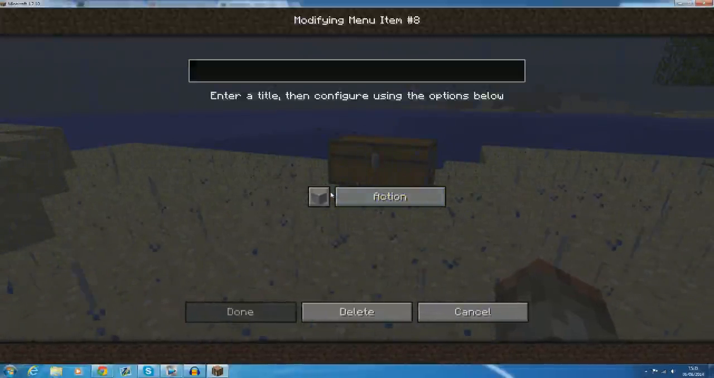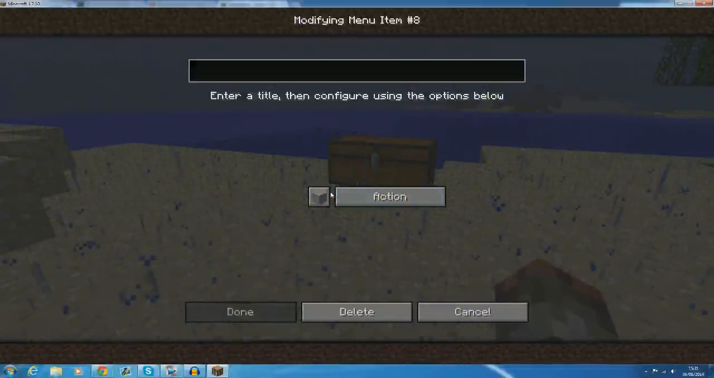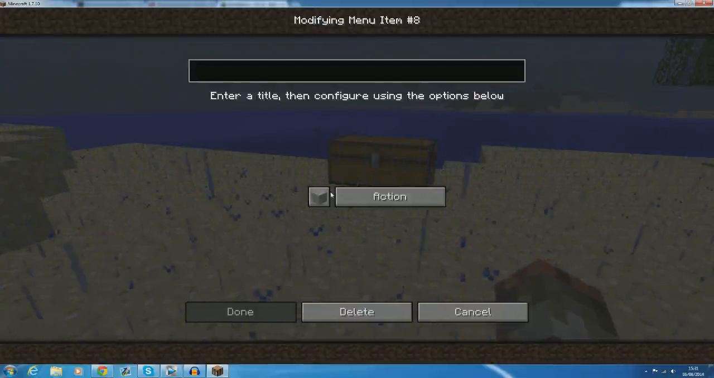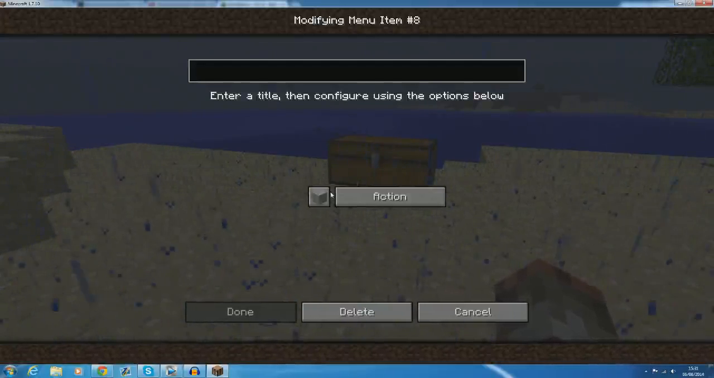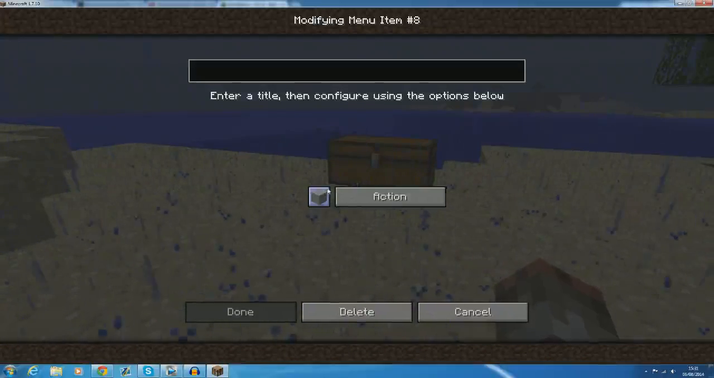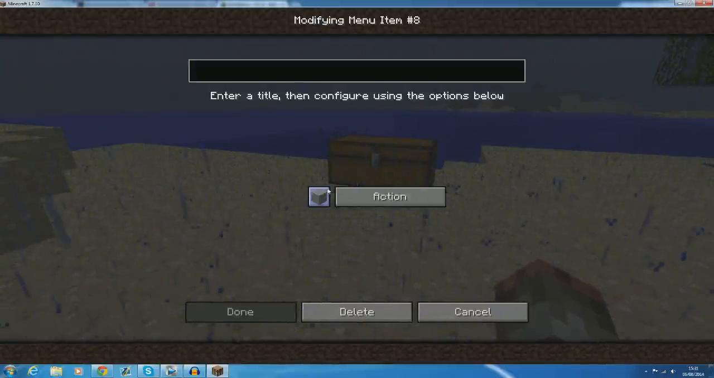And this time I'm going to show you how to make a new category. What a category does is it basically integrates another menu inside this one. You'll see what I mean in a minute. You can kind of call it menuception, if you will.